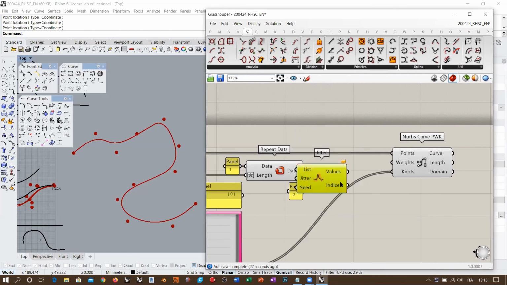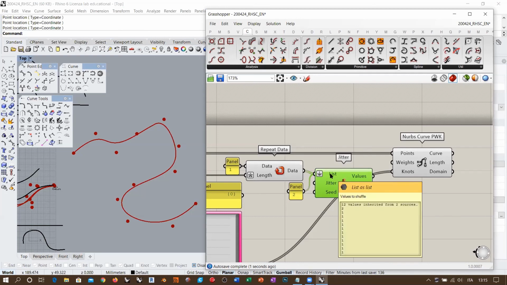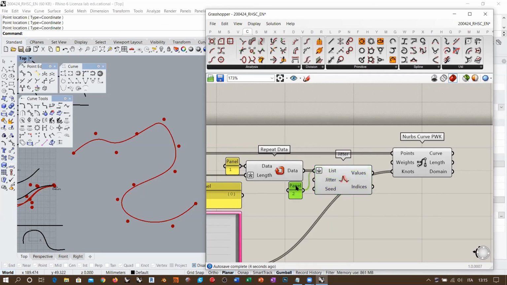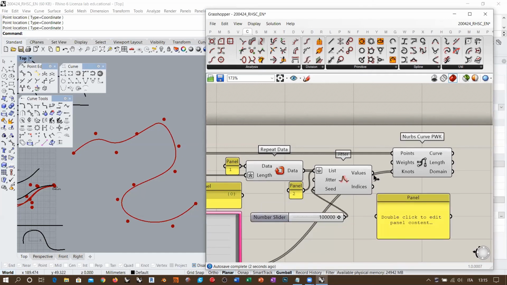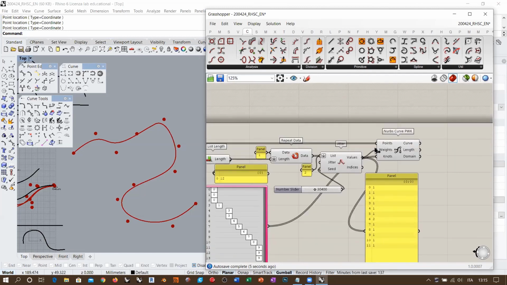So I'm going to create, for example, a jitter component here. In order to take all of these values, I'm going to flatten them to have one single list of values. And I'm going to take these values and basically shuffle them. To shuffle them randomly, I need to specify also a seed, something like this. Okay, and so I should have the position of the 2 changing, as you see, when I change the seed, okay? And if I take this, I will have a point with weight 2 moving along this curve randomly, okay?